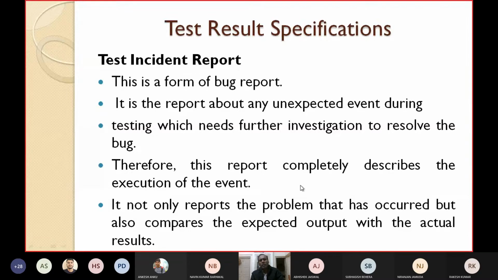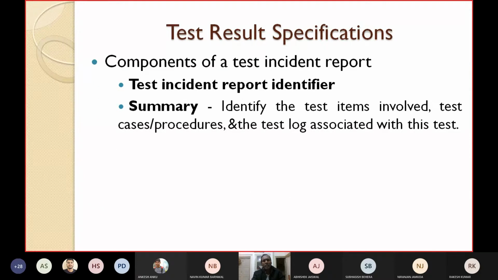It not only reports the problem that has occurred, but also compares the expected output to the actual results. So it does not only report the problem, but also compares the expected output versus the actual output. And what components should be there? Just like I have told, for every report there must be an identifier. So similarly for the test incident report, there must be a test incident report identifier.